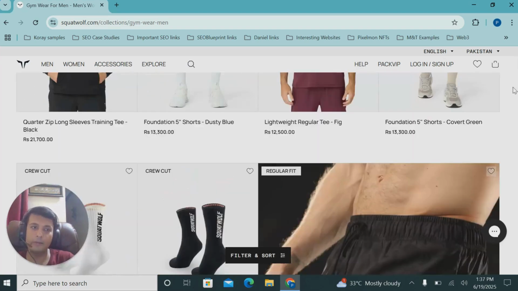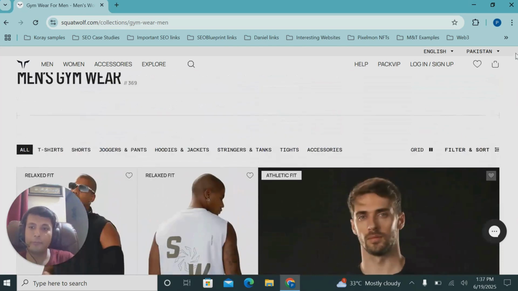Okay, something that I would definitely recommend here is that they need to have breadcrumbs, because although right now I'm on the main collection page, if someone lands on a narrow collection page, for example, let's say stringers and tanks.